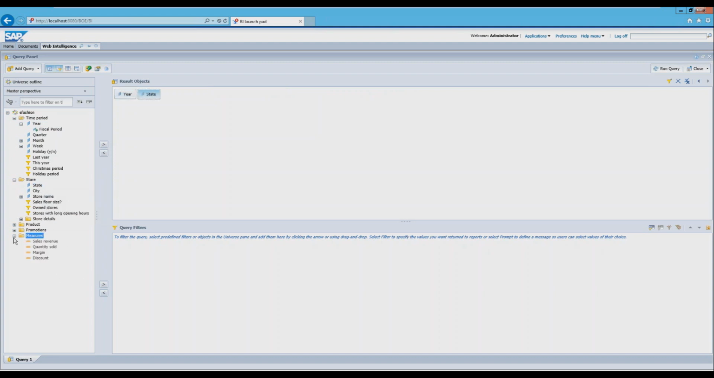If I want the entire measures folder, of course, I can click them one at a time. I can drag them up one at a time. I can click on the measures folder, and this is HTML only, and it assumes I want all the objects underneath. And I'll take discount out of that one because that happens to be one that I don't want. We'll remove it from there. Take that one out. And now I've got year, state, sales revenue, quantity sold, and margin.